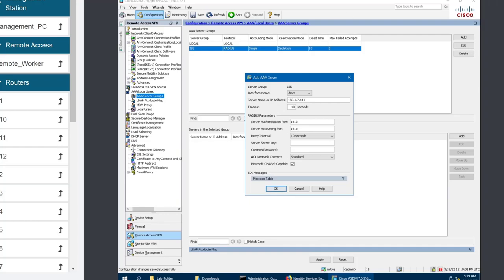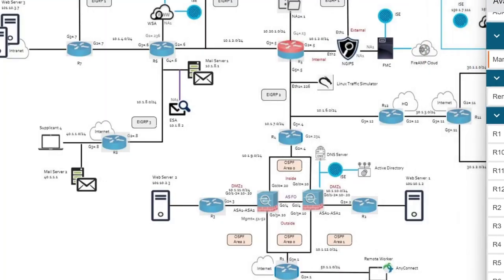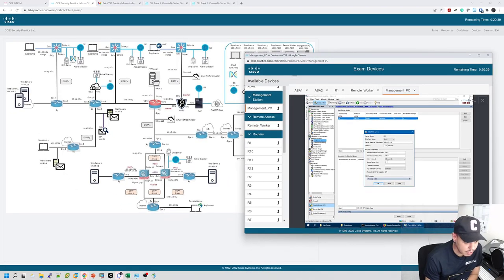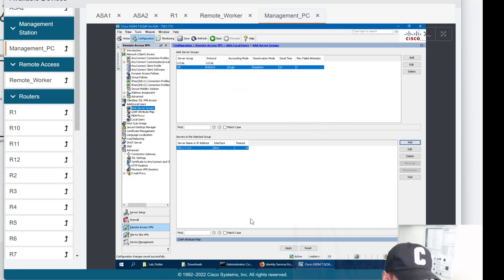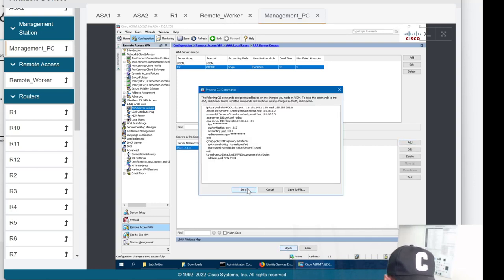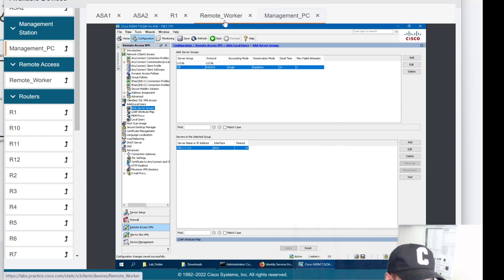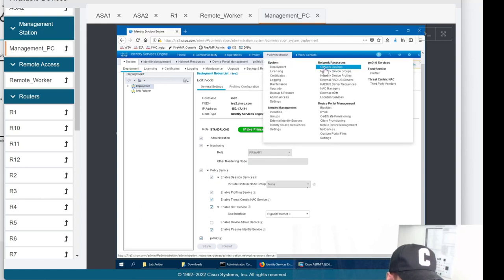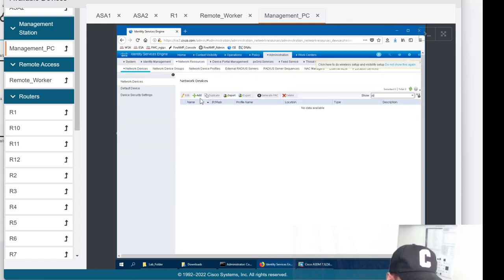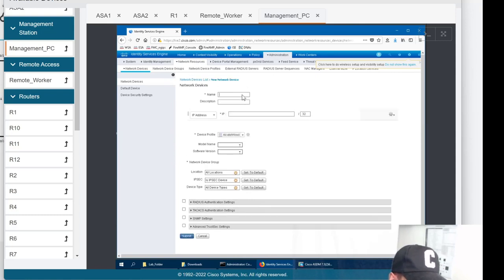Let's just make sure that the interface is correct. We'll give it a secret key and then we'll specify that in ICE as well. I'll just apply all them settings that we've done so far. Let's go back to ICE and then we will go to network devices, and then we're going to add this ASA in here now.